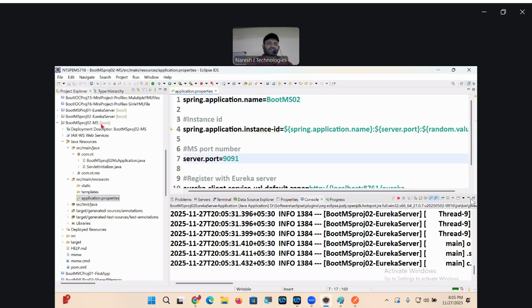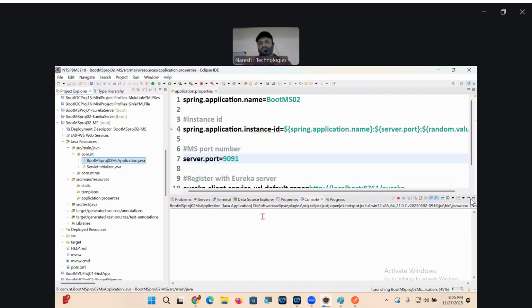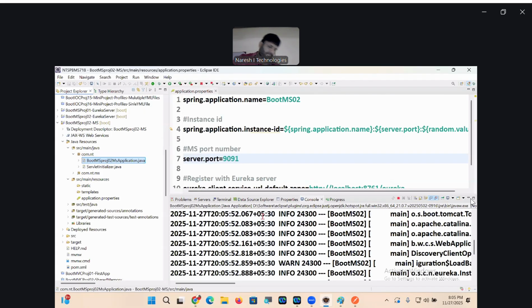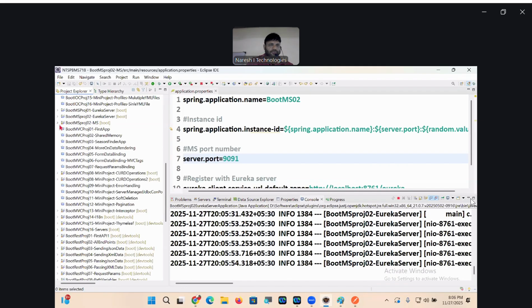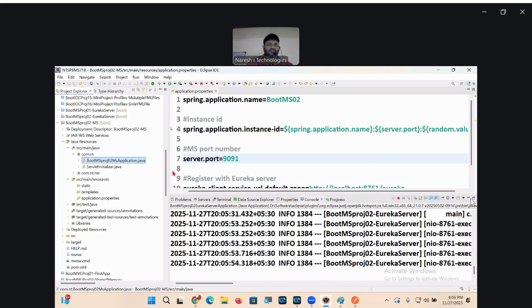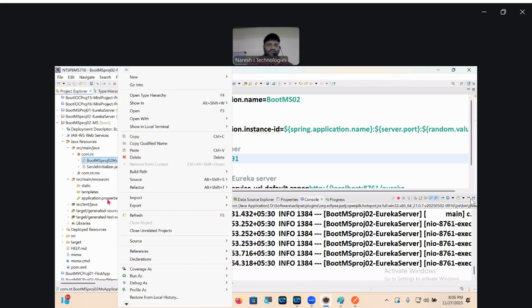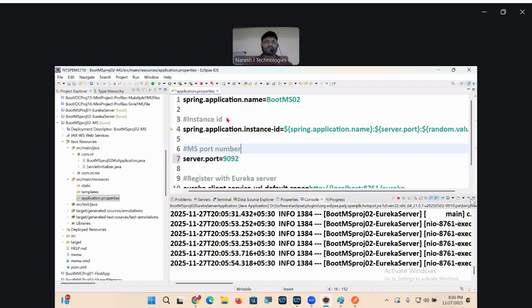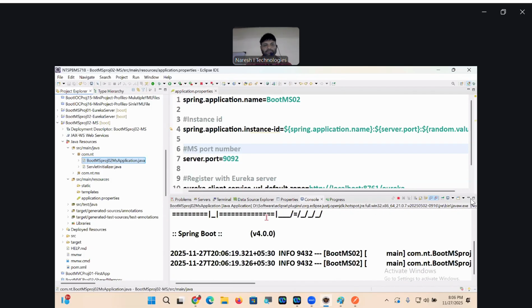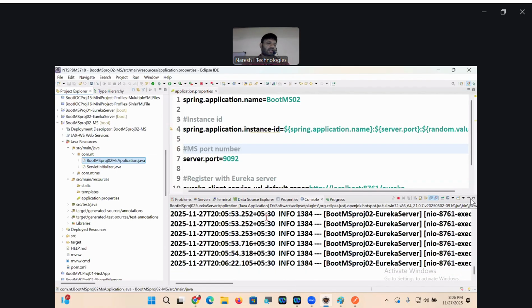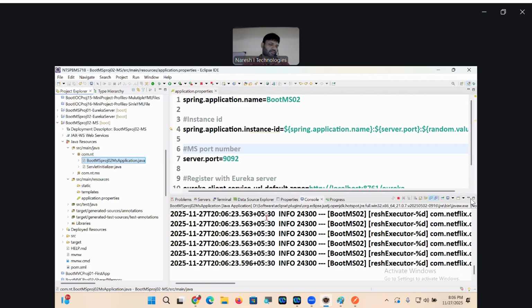Not compulsory. 9091 is the first port number, guys. Right click, run as Java application. That's good. Next, what is the next one? Right click. Application.properties, 9092. Right click, run as Java application. That's great.